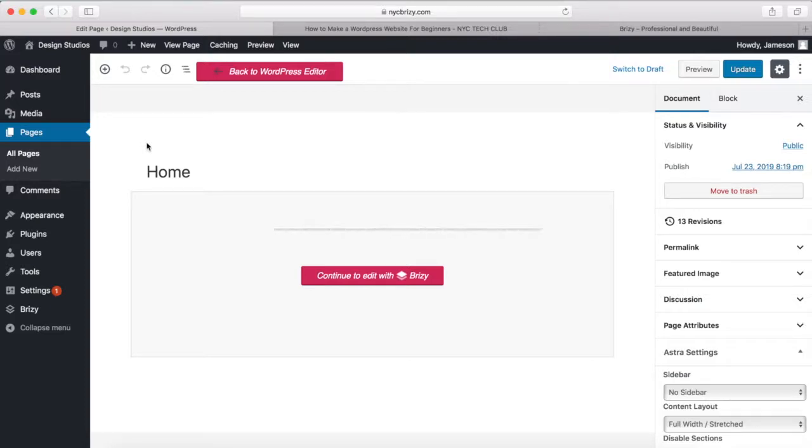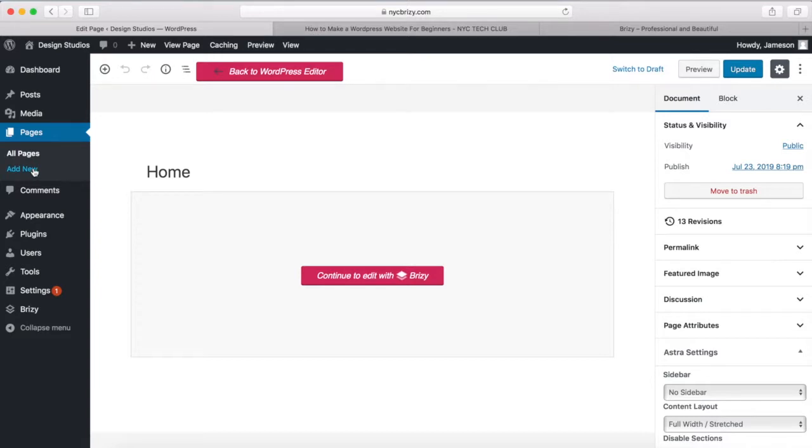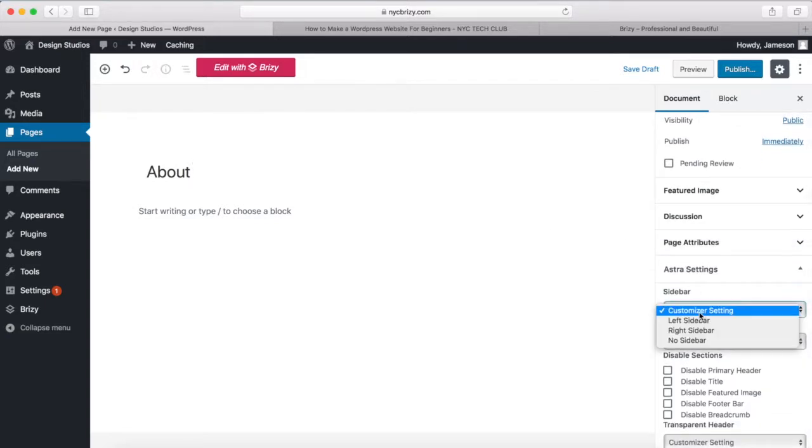So now what we're going to do is create our about page. Again, you can hover over pages and click on add new, or at the top over here, hover over new and click on page. And on the new page right here, let's just type in about for our page title. And then on the settings over here, I'm going to go in and select no sidebar and the full width stretch option and disabled page title.